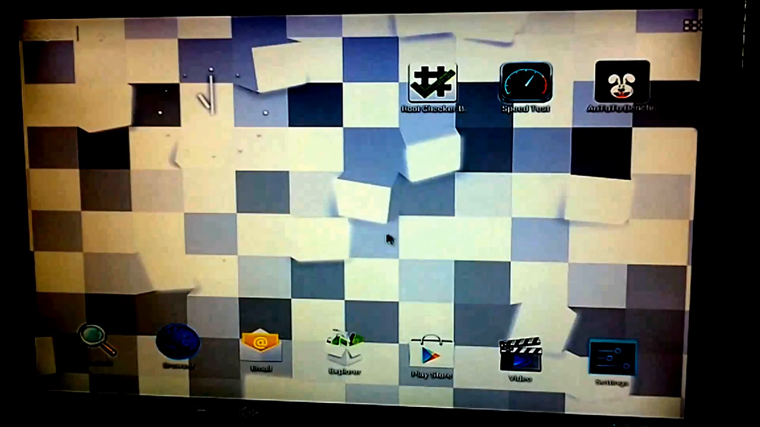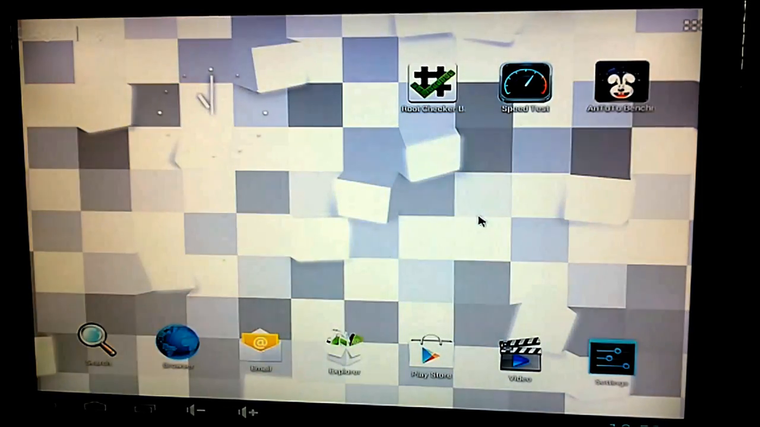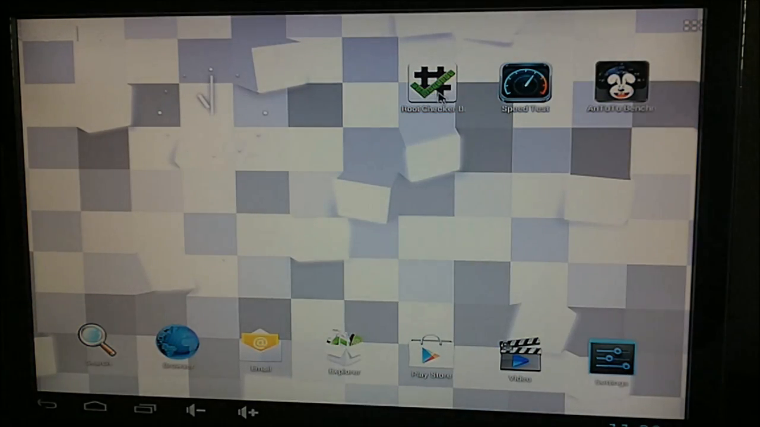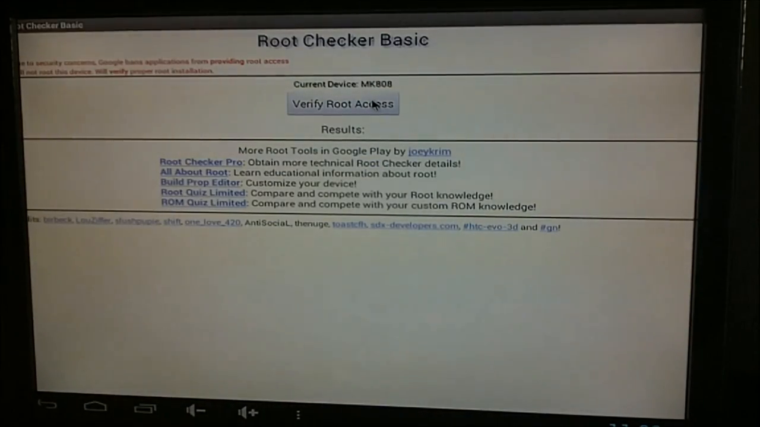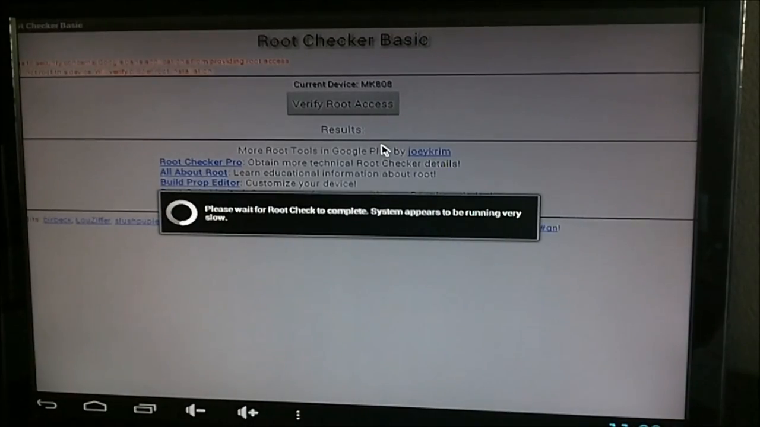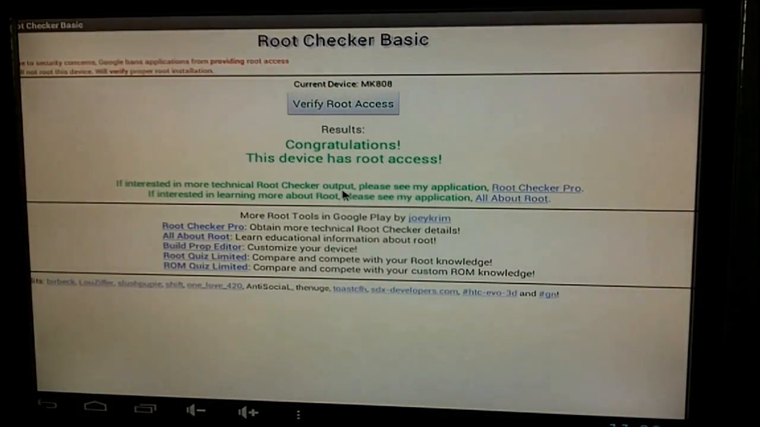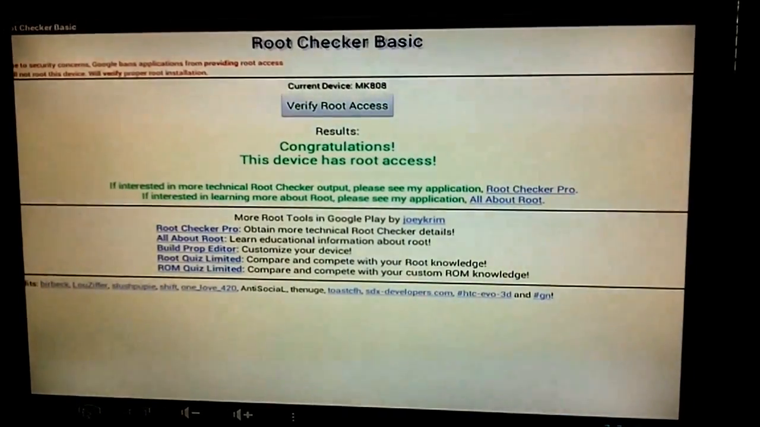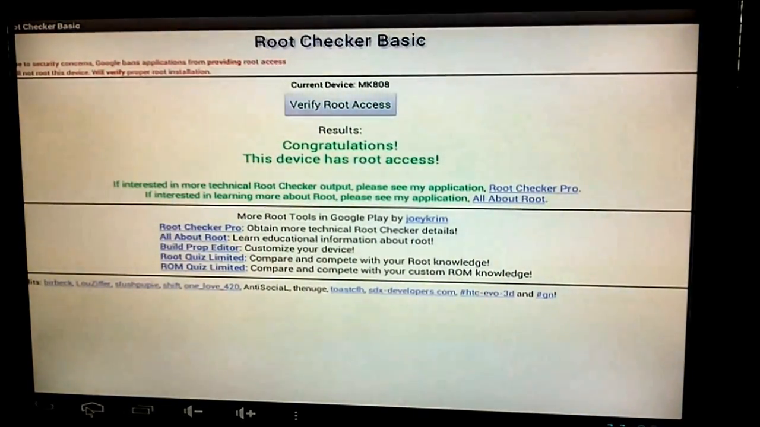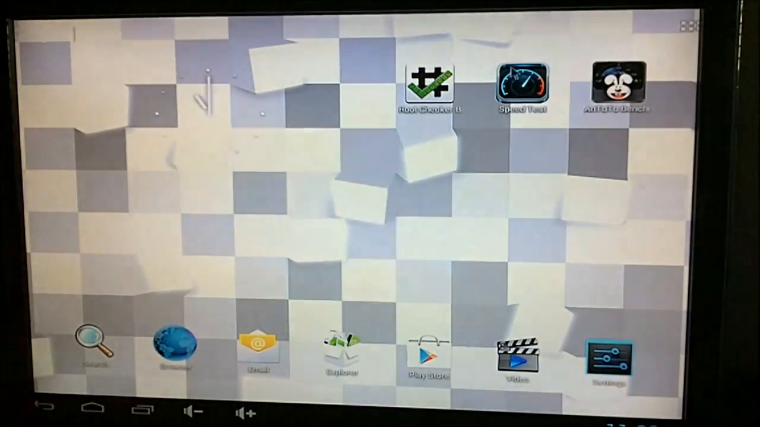So here it is. We are on the custom ROM 4.1. And first thing we're going to do here is open up Root Checker and verify root access here. Congratulations, the device has root access. Great. Like we were told, this ROM does come pre-rooted, and it does.